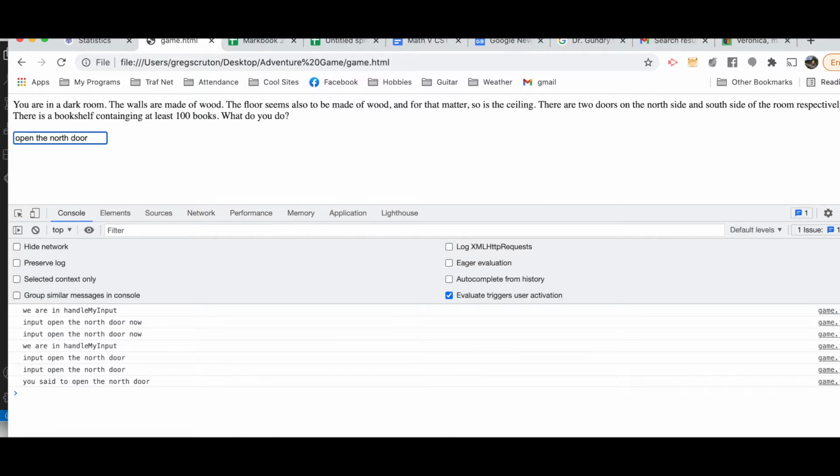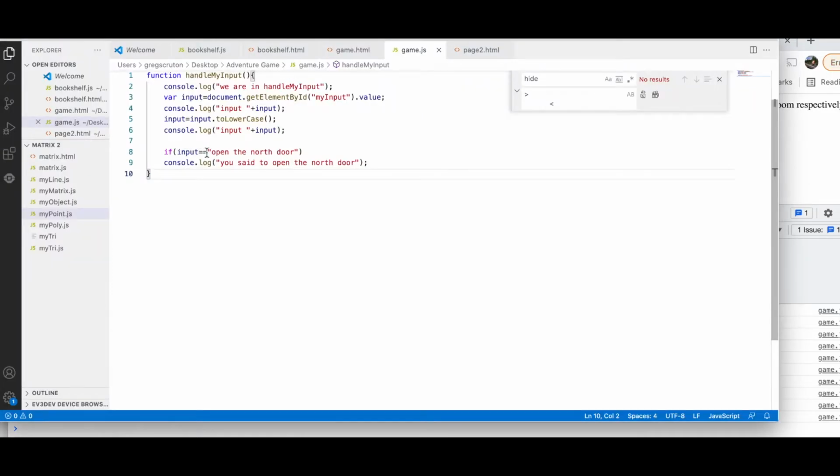Or if I was polite and I wrote please open the north door and I press return, now it's saying, well, that was your input, but it doesn't say that you've opened the north door. It's a little bit too precise. Maybe people will write the sentence that you want, but really what you want to do is make it a little bit more open-ended. I'm going to go back. If input dot includes open, I'm just going to keep it simple for now. Open and includes the word north and door. Maybe door is important too.